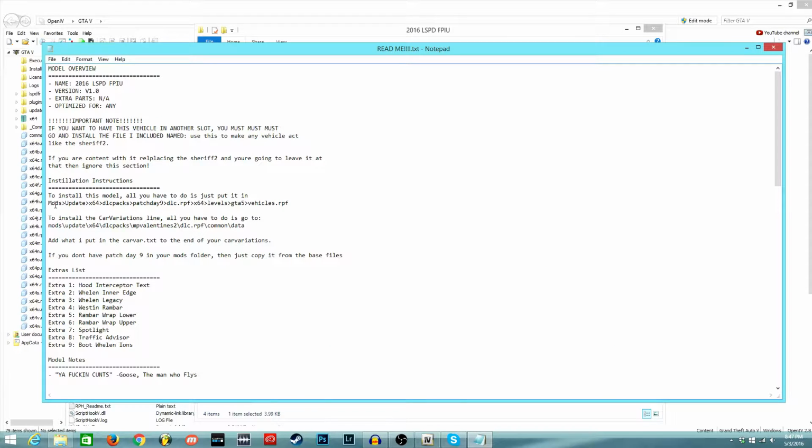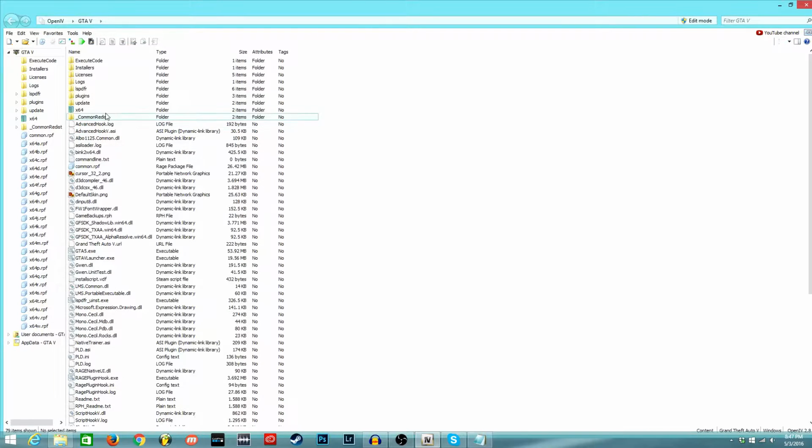Now, if you don't have a mods folder right away, which you should, if you don't, then I don't know, because where's our mods folder? We don't have a mods folder. Now, the reason why we don't have a mods folder is because I don't know why. But we'll figure it out in a second.